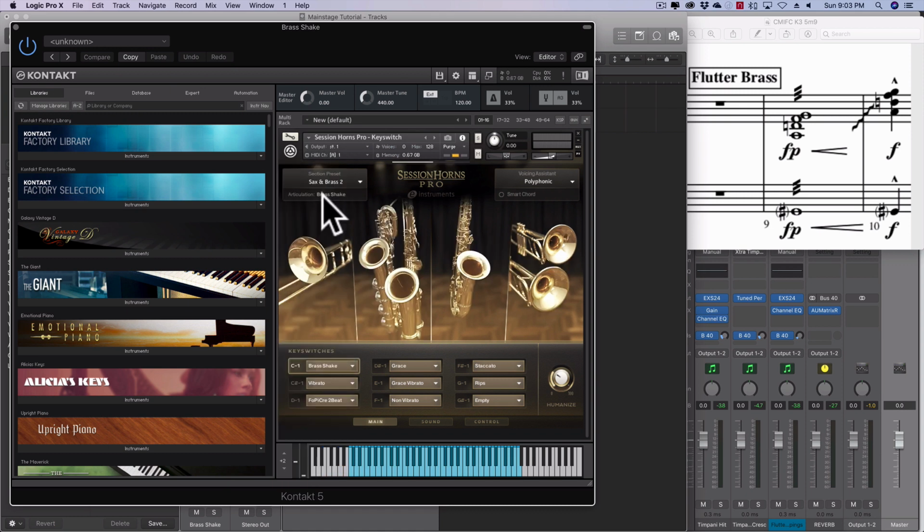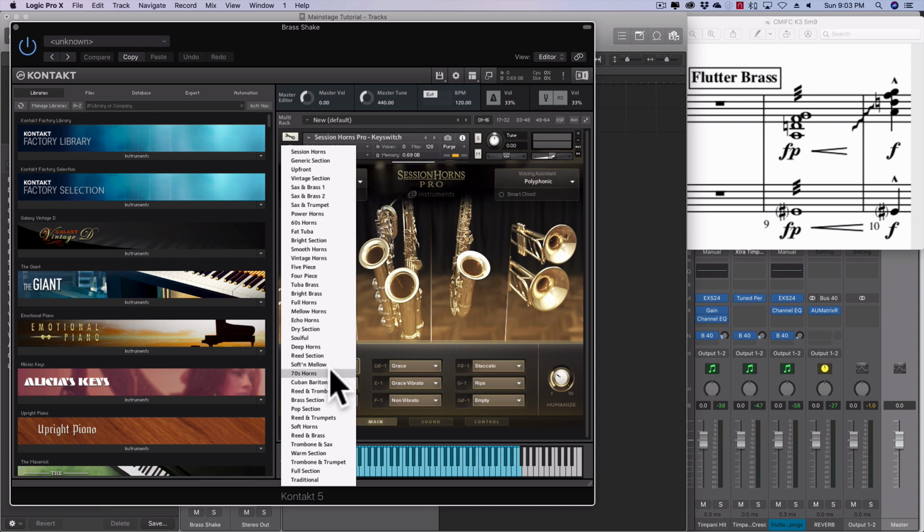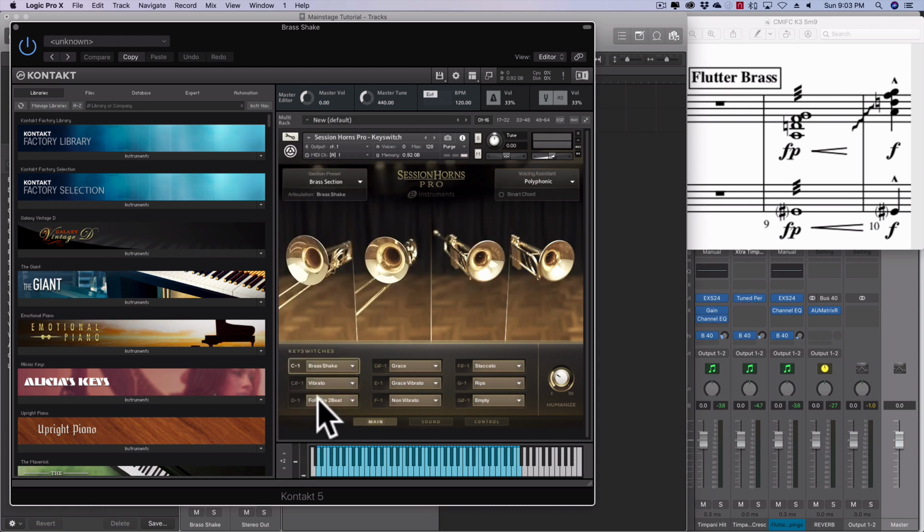Sax and brass sound pretty good, so you can change these defaults. But for this particular example, we're going to just use the brass section since that's what it asks for. Now, if you come down here to the key switches, you'll see that there are various articulations that you can choose from, including rips, which we're going to use in a moment, and of course, the brass shake. So we're going to choose brass shake. And if I play that chord live, here's what it's going to sound like.